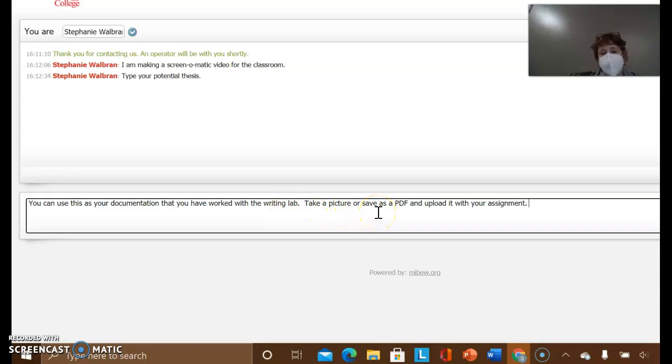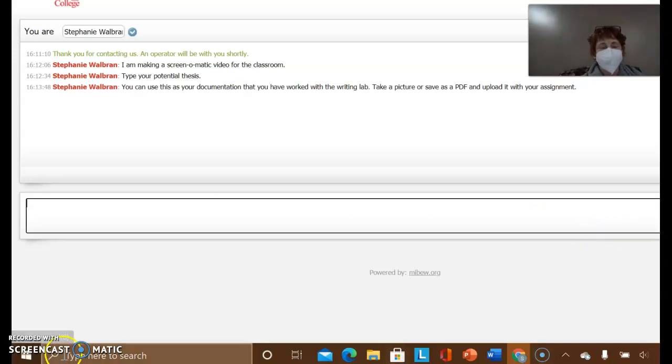Take a picture or save as a PDF and upload it with your assignment. This will be enough and possibly can be quicker in terms of getting the small steps done that lead you towards your paper. So then you are here. Take your phone and take a picture. And you have your documentation for your schoolwork.